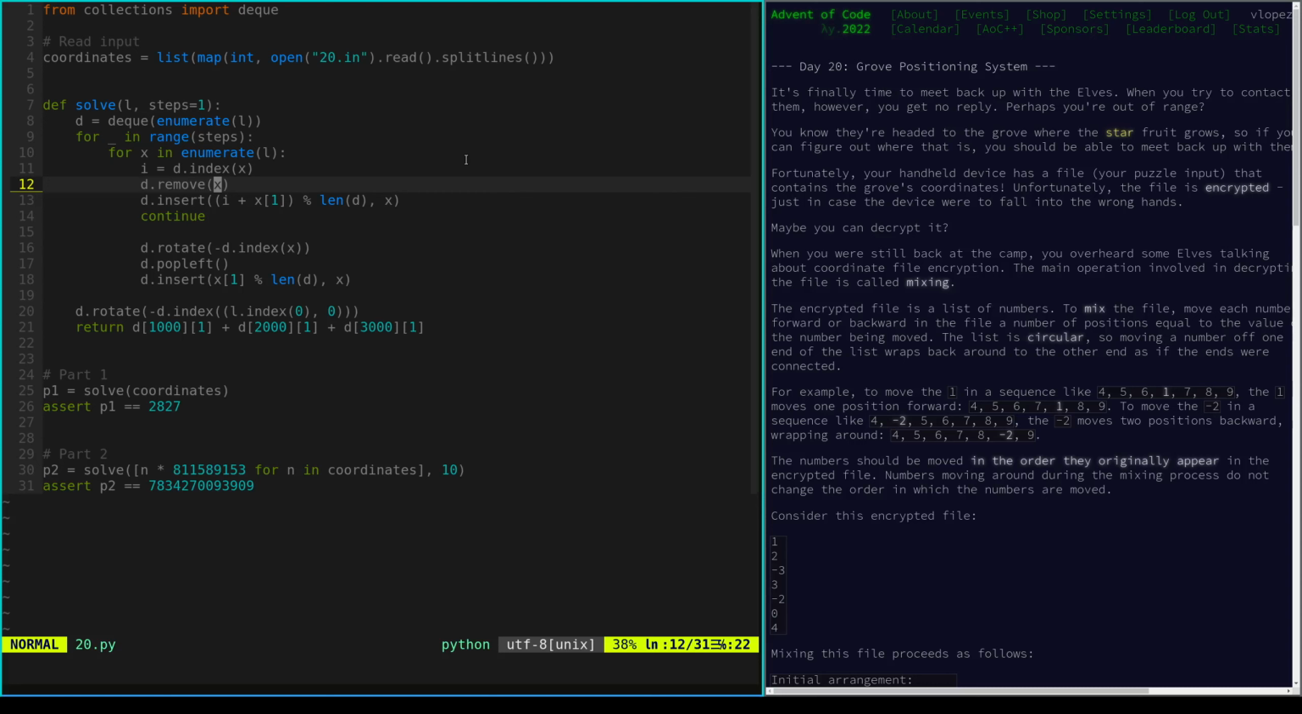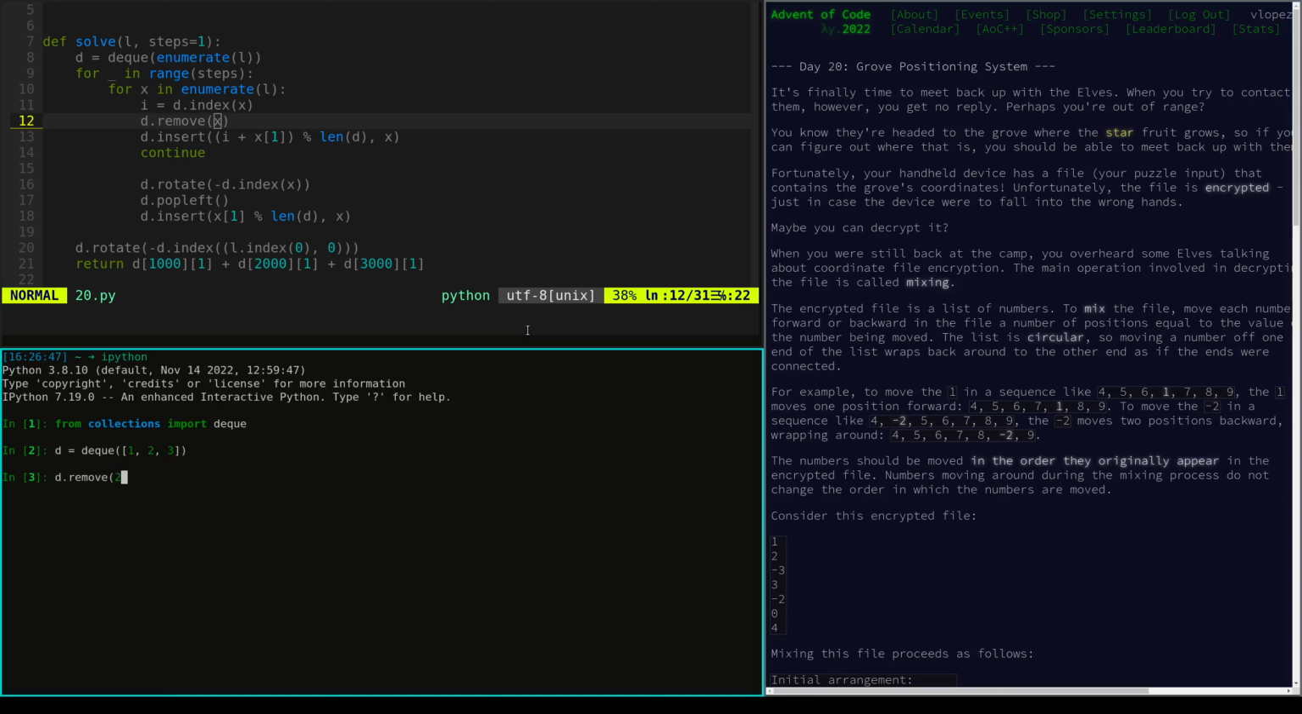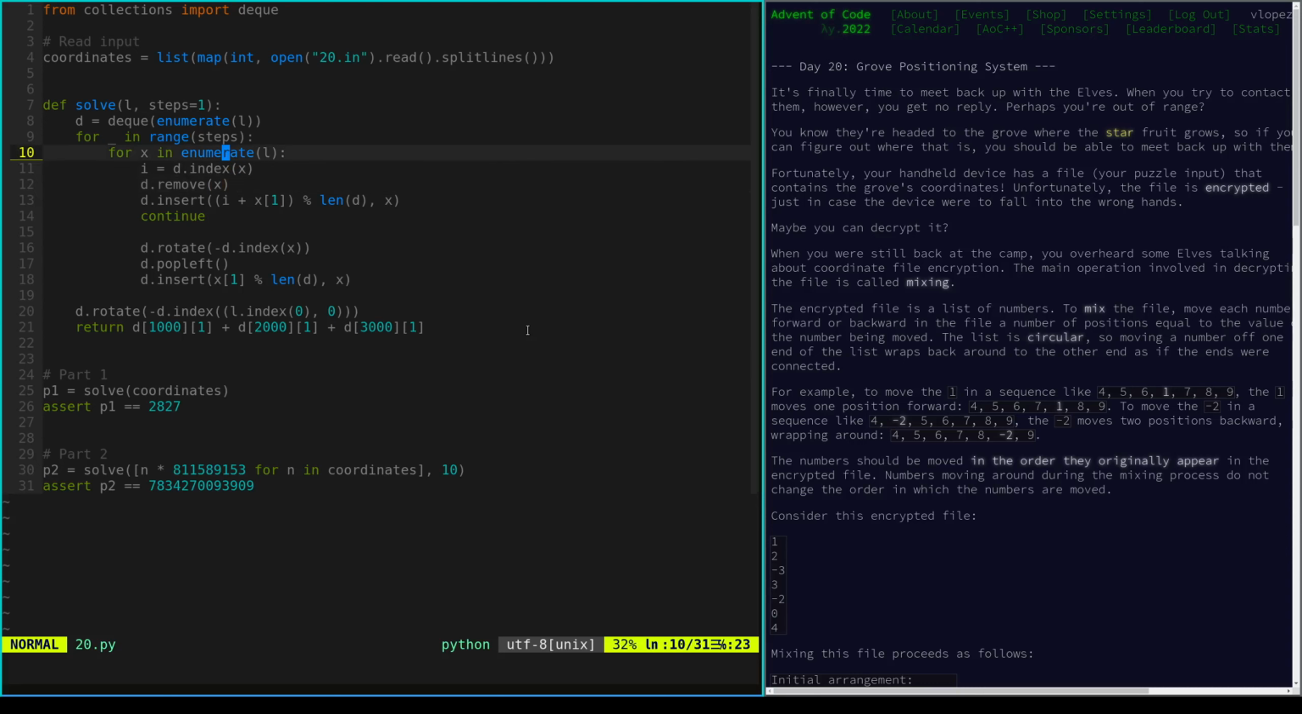d.index. Remove doesn't return any index or anything, as far as I know. I think I already tested this. From collections, import deck. So deck d equals deck of 1, 2, 3. d.remove 2. Doesn't return an index or anything. The index 3, we have the index. So we really cannot reduce this line as far as I can tell.